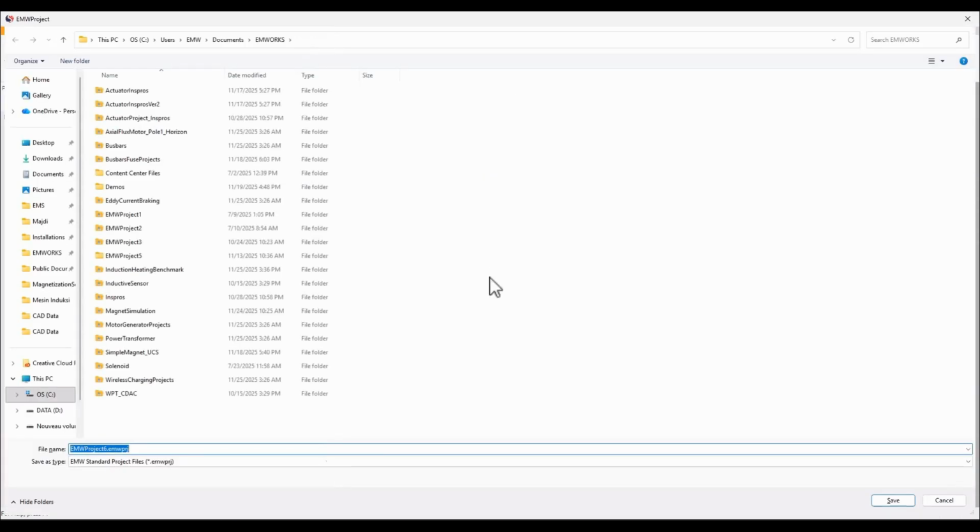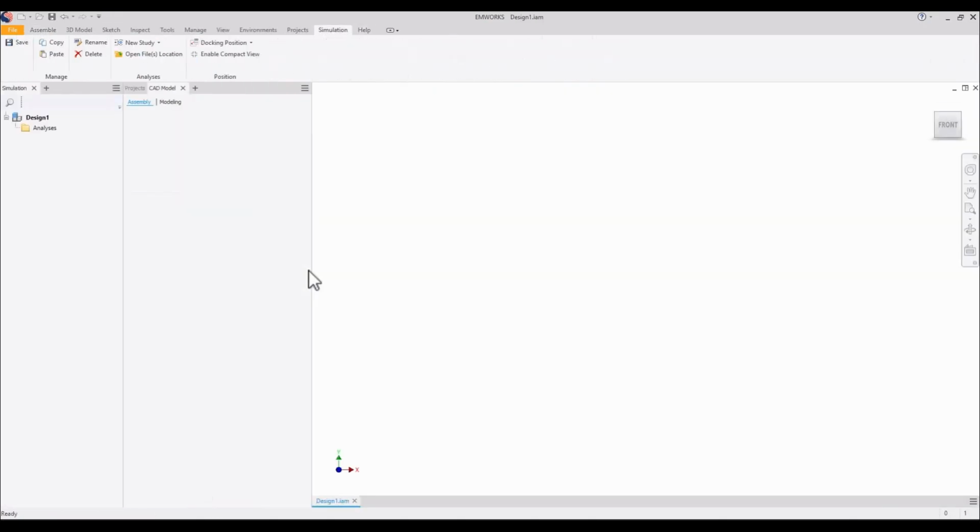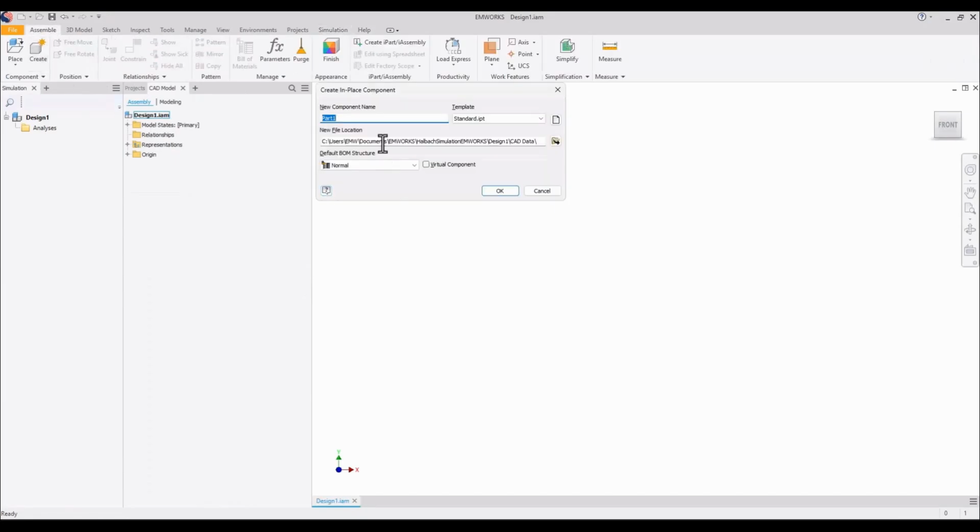First, you create a project and rename it to the desired name, for example, Halbach Simulation EMWORKS. When the project is created, the first step is to create the geometry. You can import the geometry or create a new one using Autodesk Inventor. In Autodesk Inventor, go to the assembly and create a new part. We want to create the first magnet and make the other magnets using the pattern option.